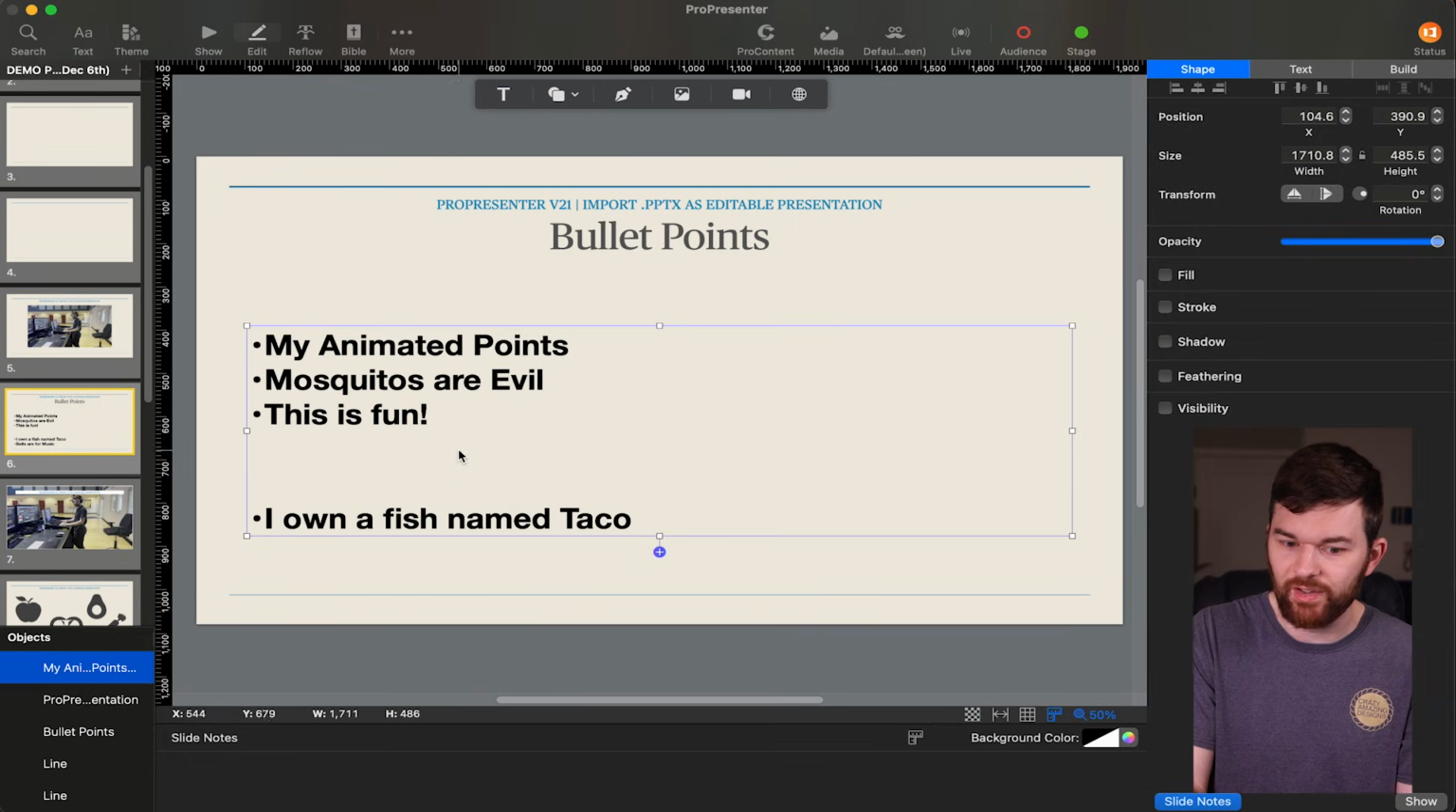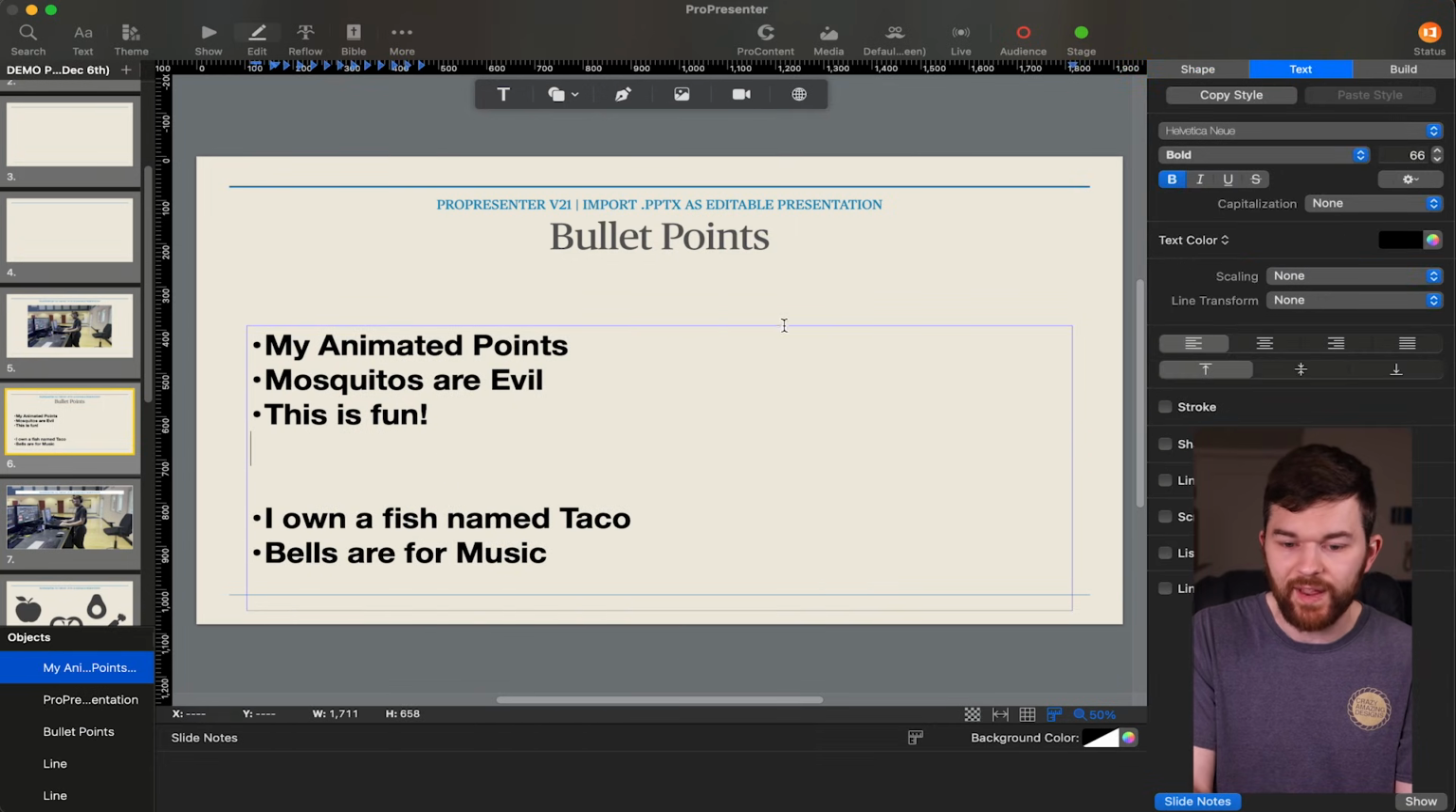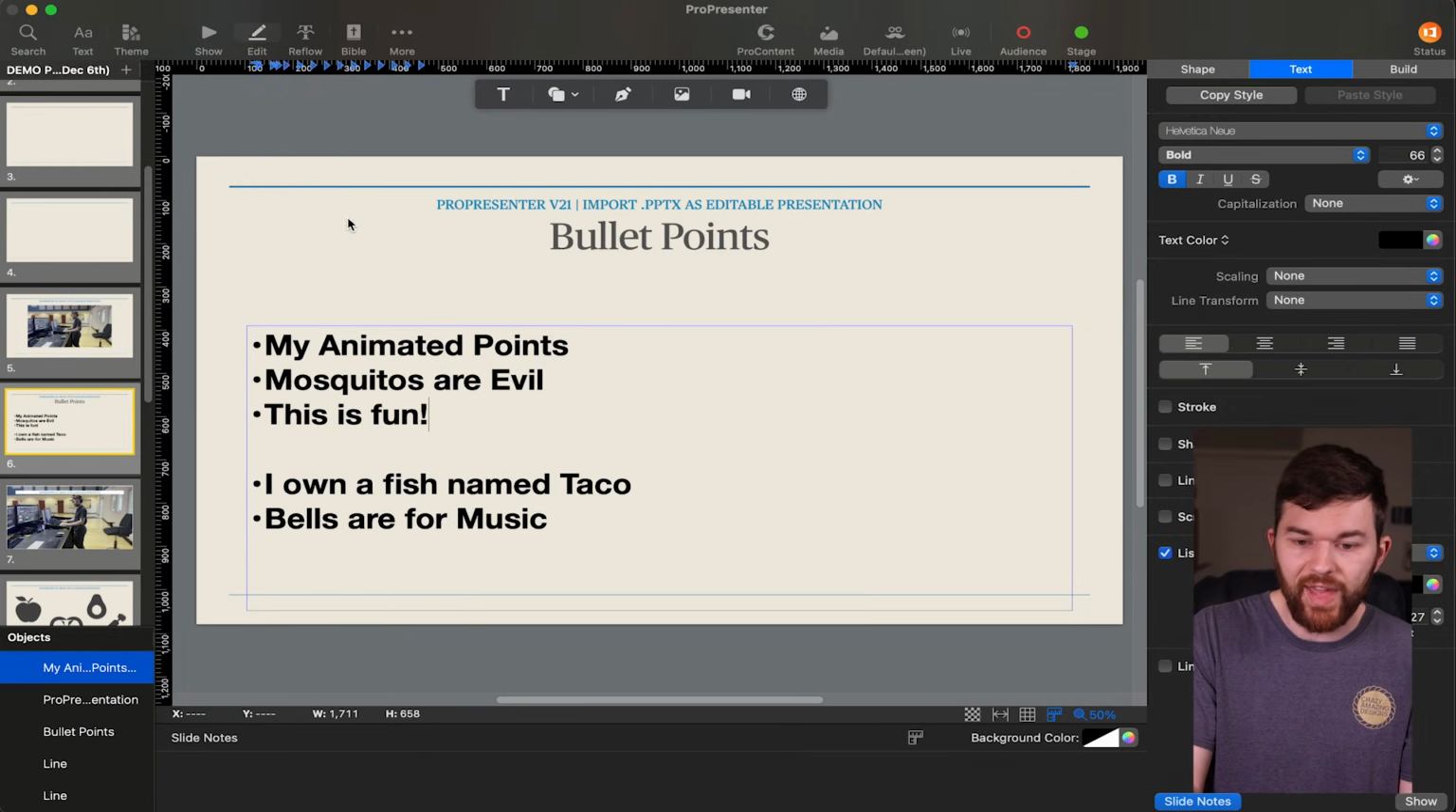So I can already tell here that this did not come through quite correct. I had this part on this side and this part on this side. It was a two-column setup. So we'll have to see what happened there. Other than that, it looks good.